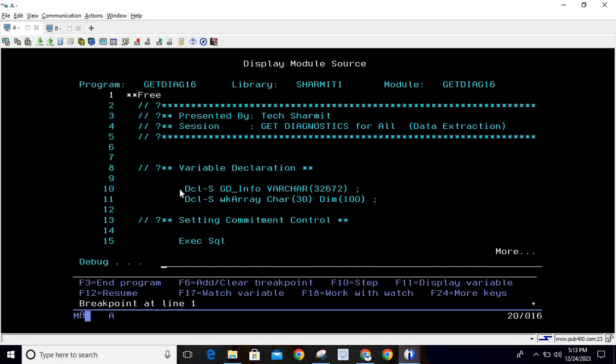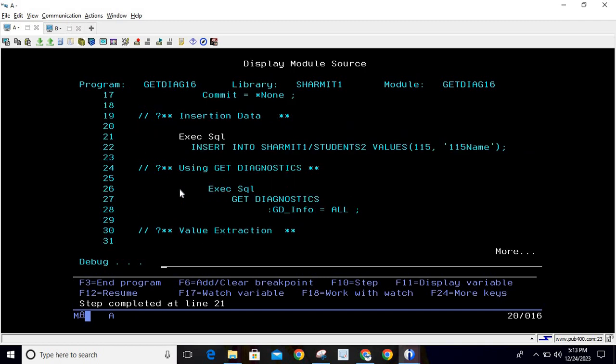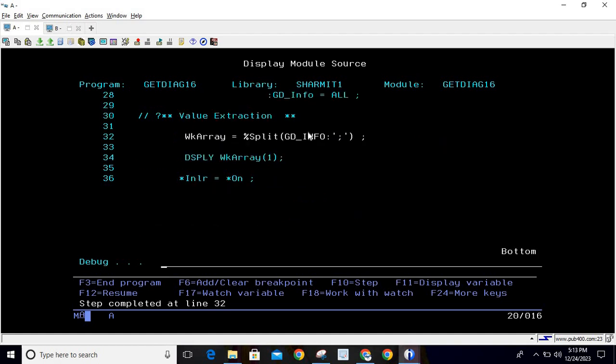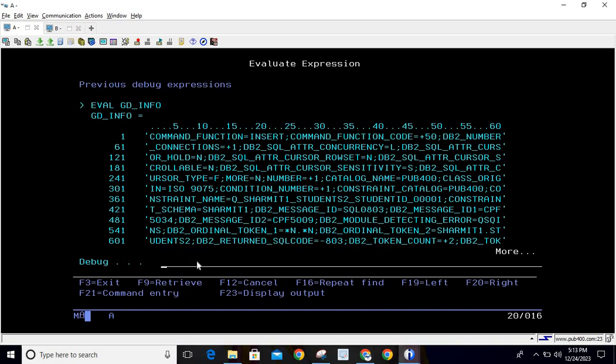So once you call your program and press F10, you will see firstly it is inserting the record, then we are executing Get Diagnostics to fetch the combined information. Now simply go and check the value for gdinfo before splitting it. So let me show you eval gd underscore info, hitting enter. I need to put one space here. Yeah. So you can see this is the combined information before we have split it, right? All the values are separated by semicolon.